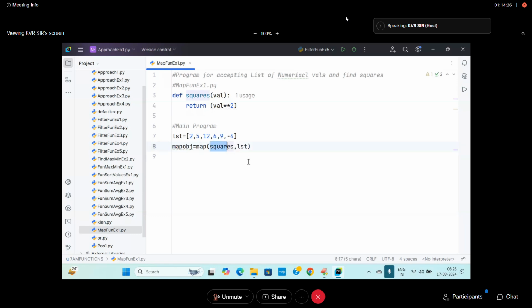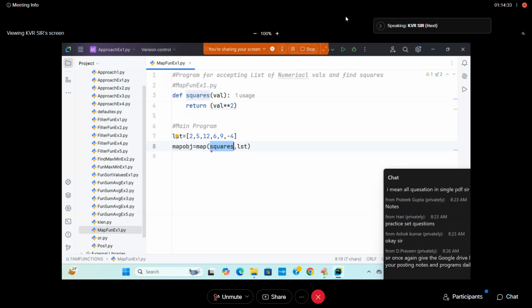So good statement. Every value of lst is sent to whom? Squares. And squares is going to be a function. Squares will receive the first value. It will go to the first value here, value star star 2. That value will be squared and kept on the left side. This process will be continued until all elements are completed.